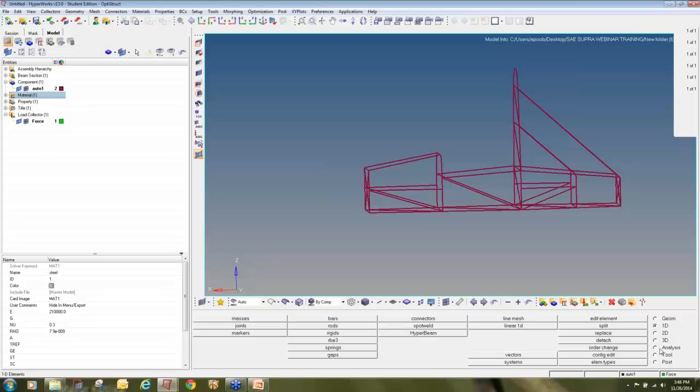Now we will apply the force on the model. Right now I am going to show you how to solve a torsional problem in HyperWorks. So go to analysis. On analysis, click on forces.